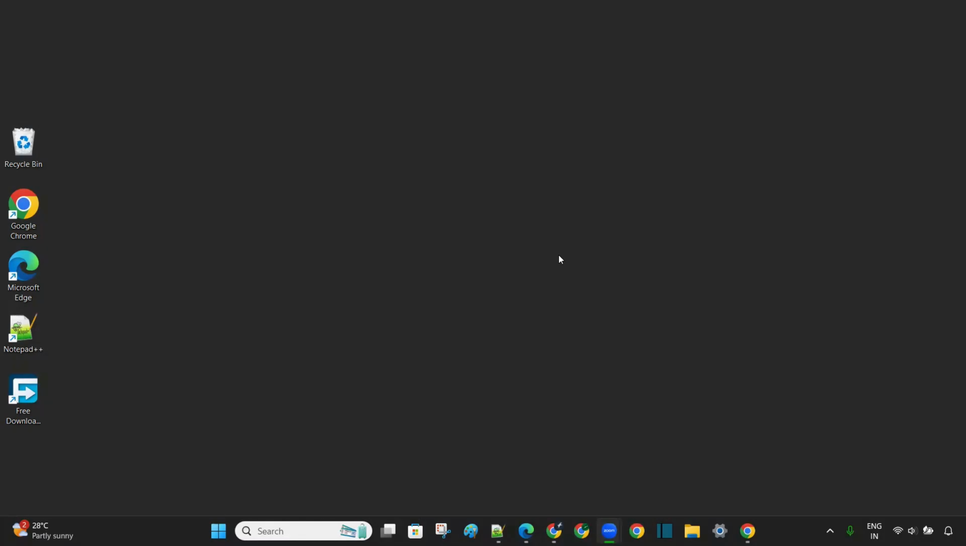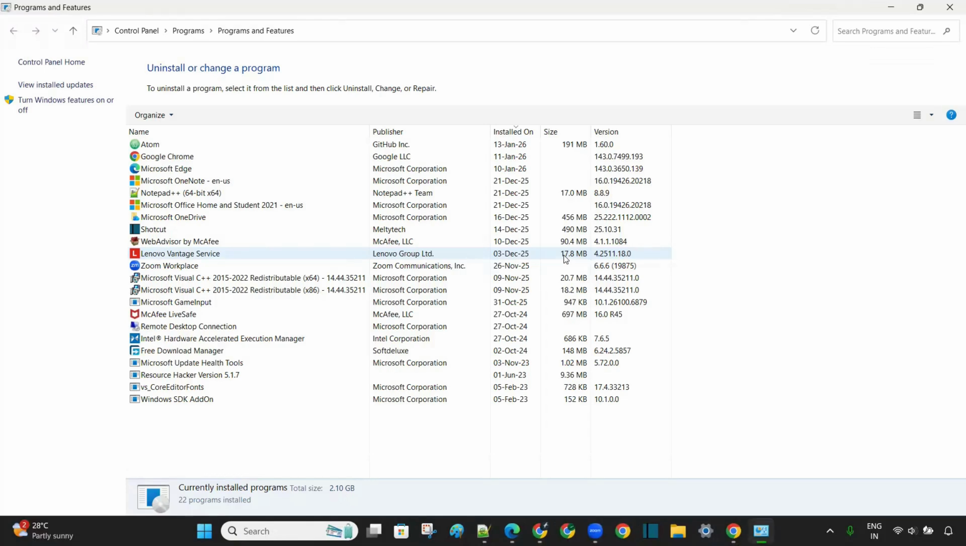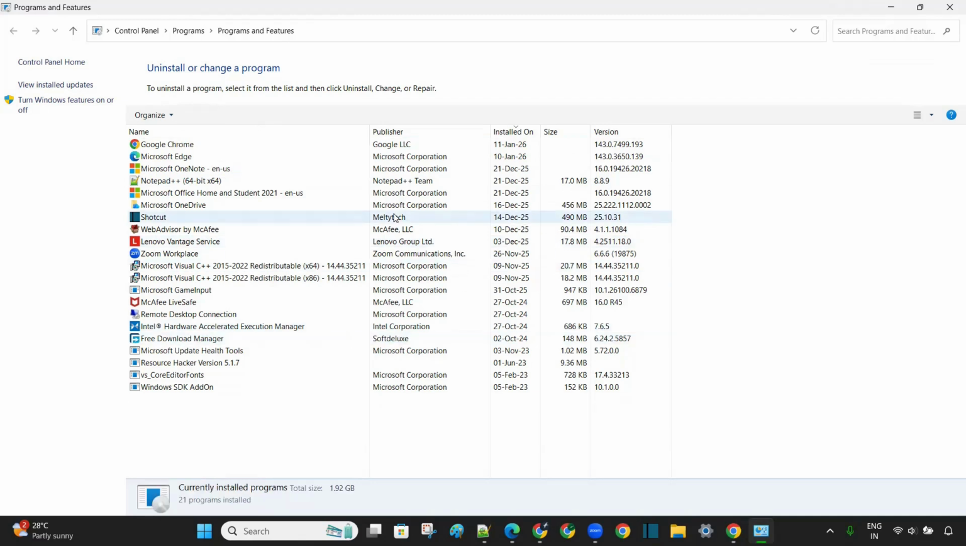Now let us see how to uninstall Atom via control panel. To uninstall Atom via control panel, press Windows R, type appwiz.cpl, press enter. This opens up the programs and features of control panel. Here you can see Atom is present. Click on it and click uninstall. So now the uninstallation is completed and we can see that Atom is removed from here. So this is how you can uninstall via control panel.